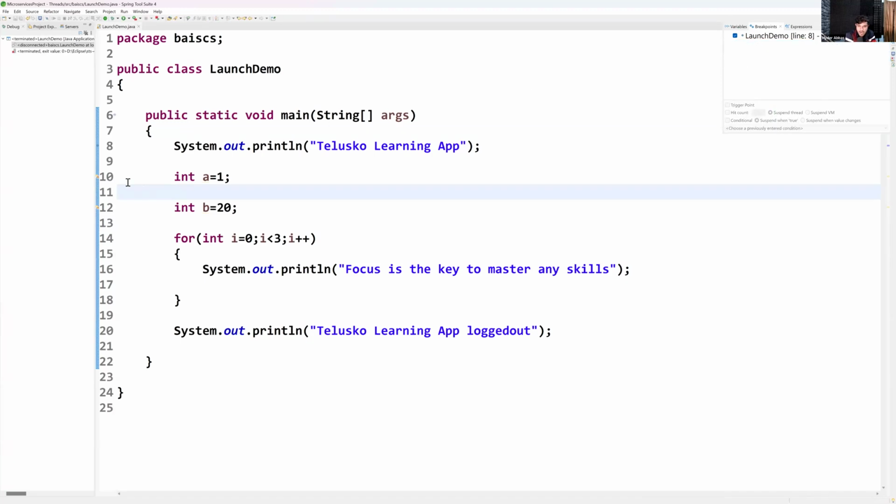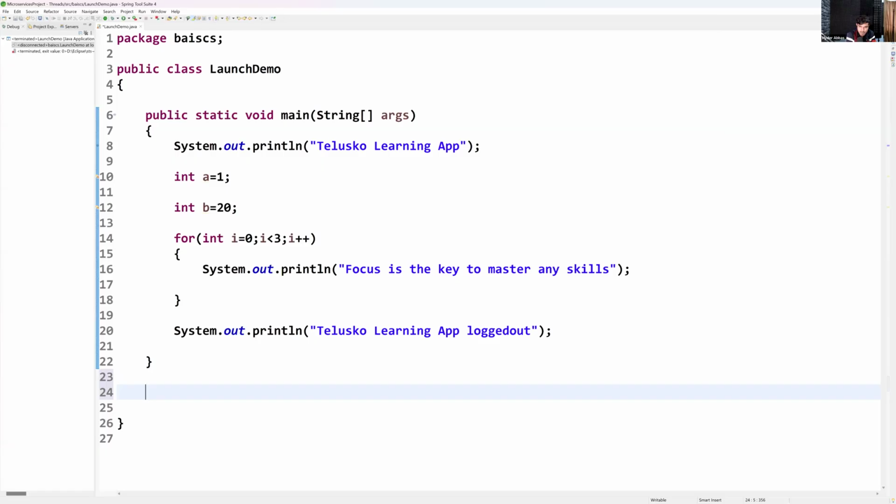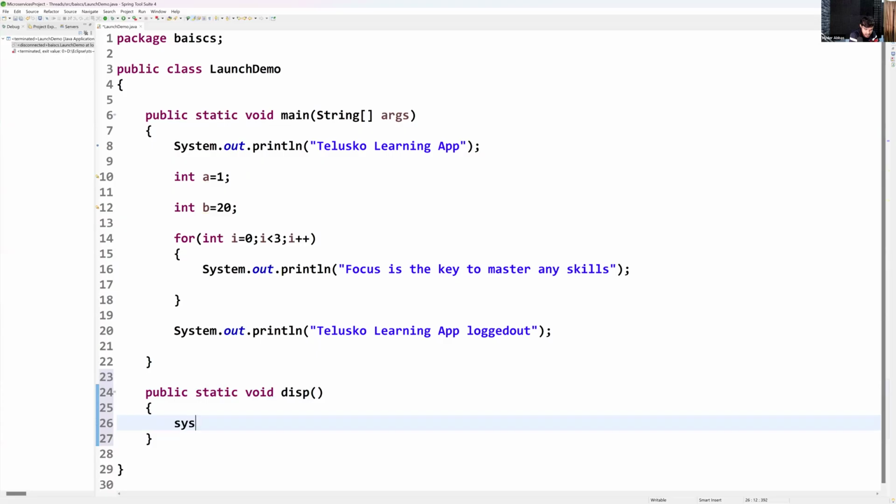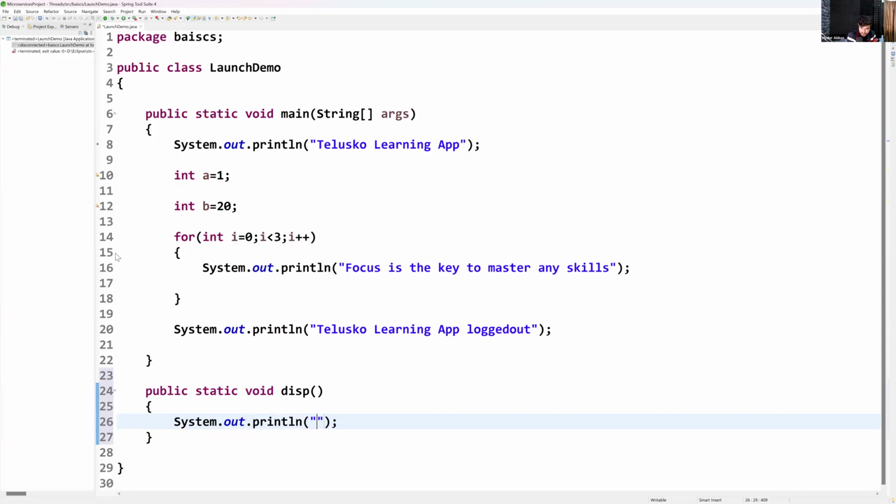I'll go back here, guys. Now I'll do one thing. I'll create one more method here. I'll say public, since it is a main method, no, I'll say static void some message. I'll say system.out.println, display method. Okay, that's it. Nothing else in that body.